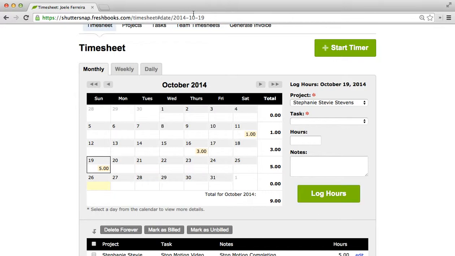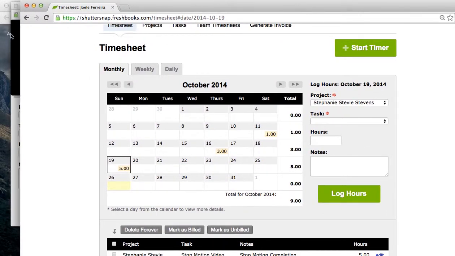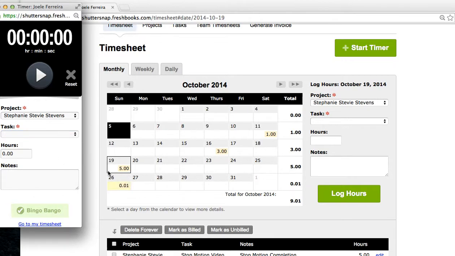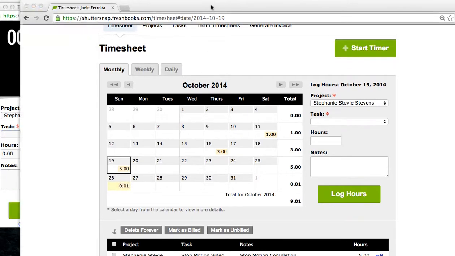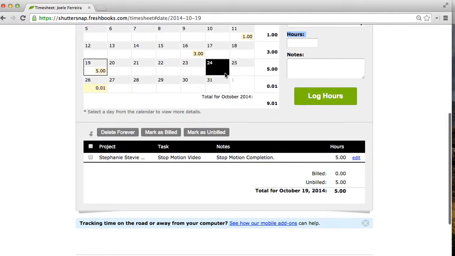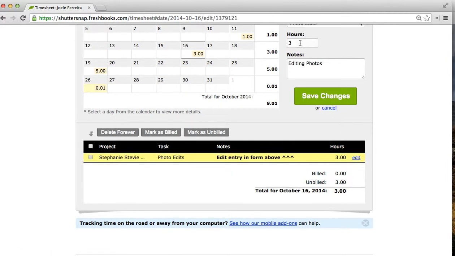Perfect. Let's take a look at how our timer is doing here in the background. I'm going to press stop or pause, select what task I'm working on, and hit log hours. And the system has just made that entry for me. Now, let's just say I made a mistake on one of the hours. All I have to do is go ahead and click on the date and press edit. You can make the changes here and save the changes.